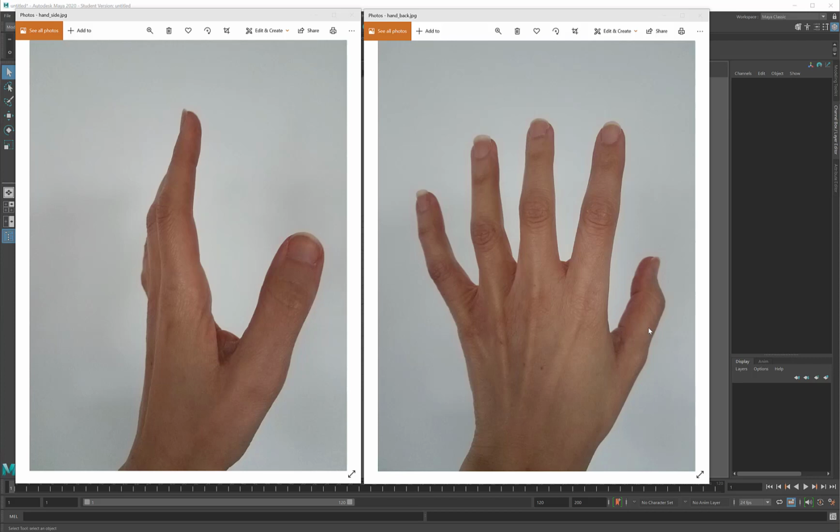We're going to use these reference images as reference. We're not going to be making exactly what we see here. We're going to be using these images to line up the model and get things really close to the position that they're supposed to be in. So when you take your own pictures, do the best you can.